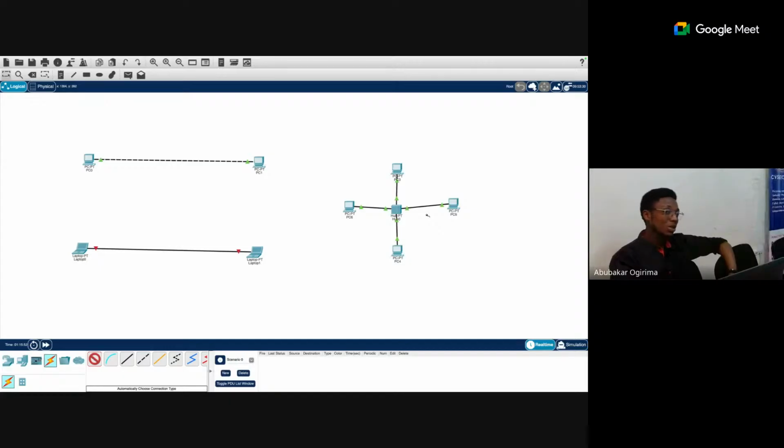So the hub works on layer one, not on layer two. It has no logical addressing. It broadcasts every network information sent to it. So more or less, like I said, it's like a glorified repeater.